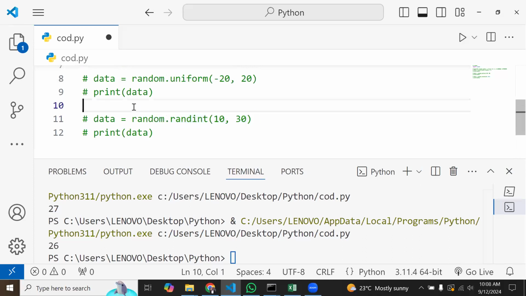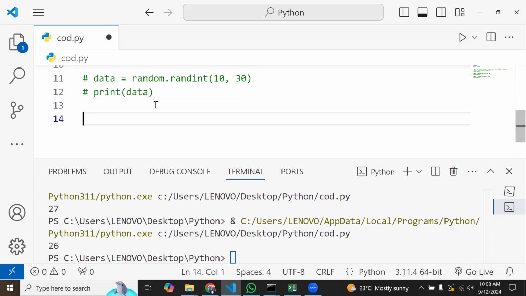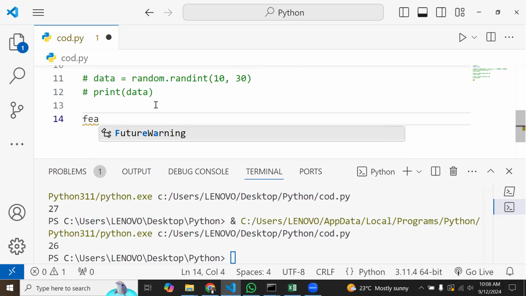So now let's look at the other one, which is going to be an interesting one. So let's say we have a variable called features, and features is going to be a list.